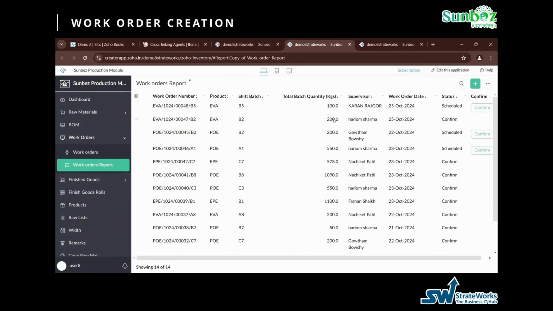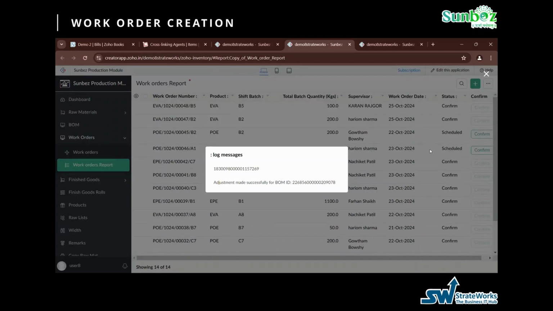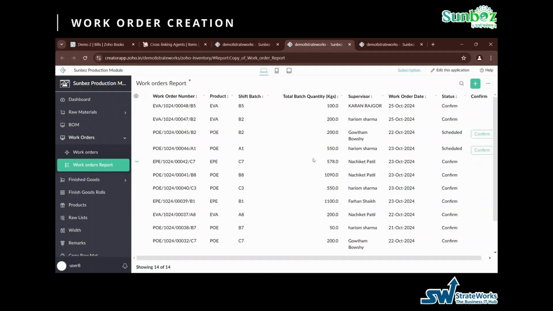After submitting the form, the status of the work order is set to scheduled. We then have the option to confirm the status. Upon the confirmation, the used raw material will be deducted from both Zoho Inventory and Zoho Creator, ensuring that our inventory levels remain accurate at this point. Status changes to confirmed.